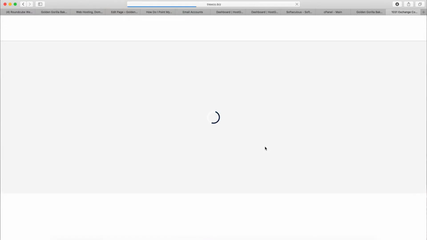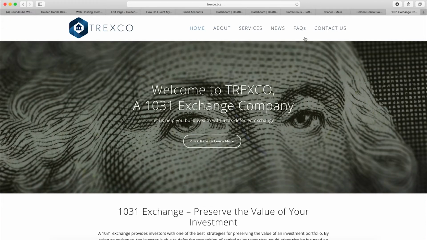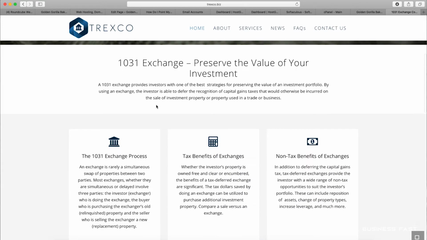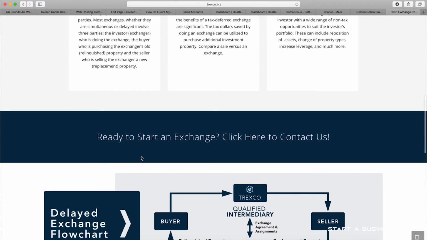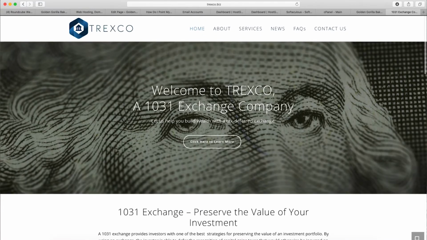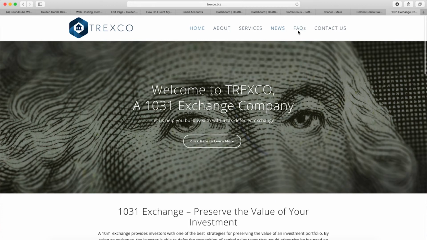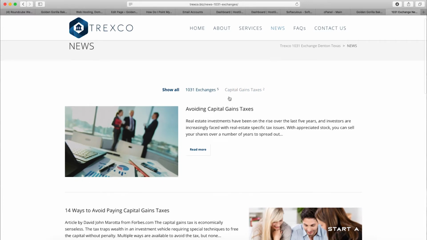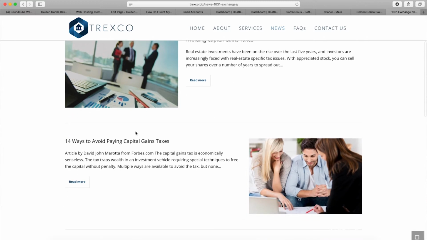So whenever I created the site, I made sure that it has 1031 exchange throughout the site. You'll see it here, 1031 exchange process. We go down here, ready to start an exchange. But what was really important was FAQs, because FAQs allow you to put a lot of 1031 exchange data in there over and over and over again. But also under news, we tagged a lot of these posts and categorized them with 1031 exchange.